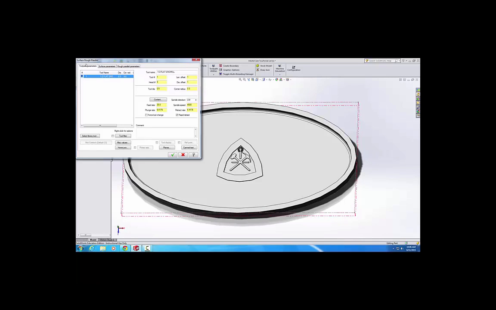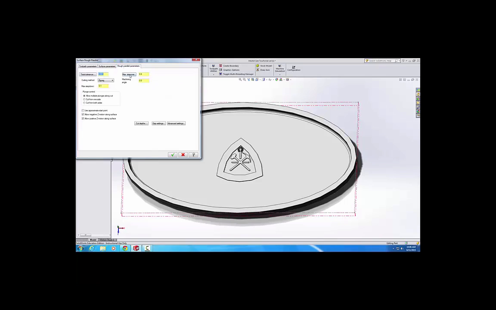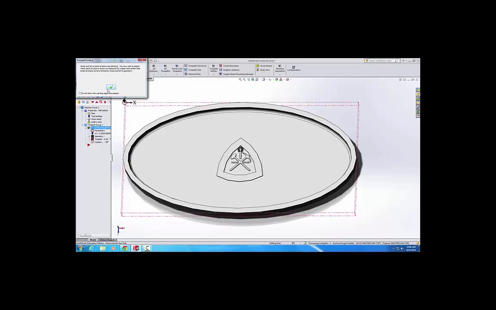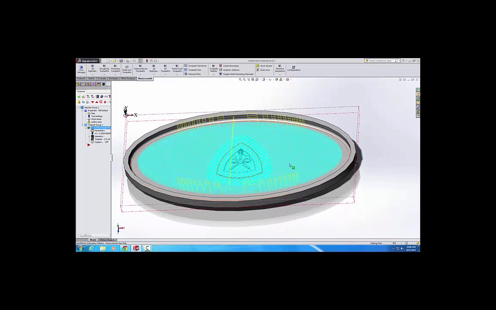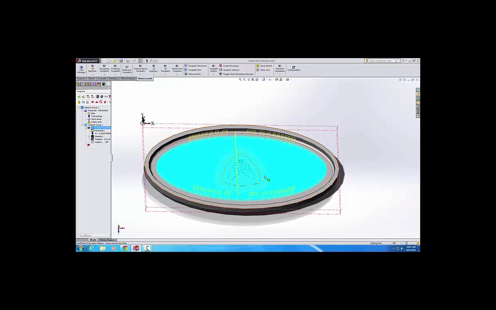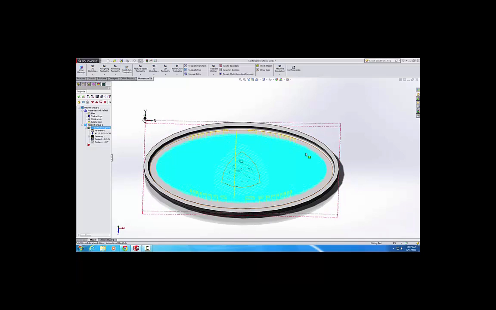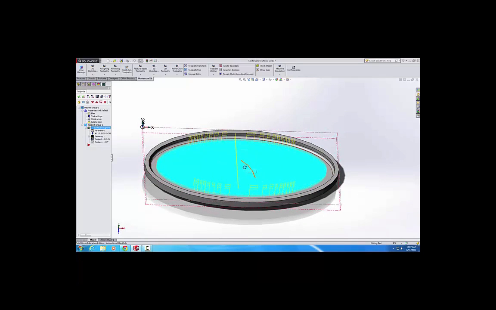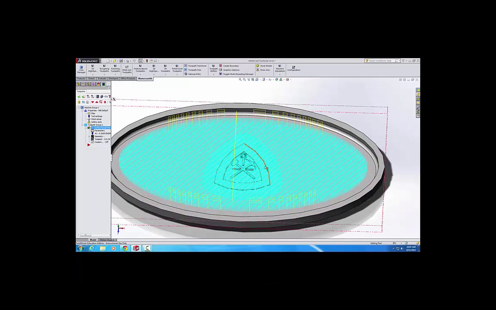After we've selected the parameters, we want to go to this other tab, Rough Parallel Parameters, and we want to click the Max Step Over button and change the approximate scallop height to 0.01. Once we've done that, hit the green check mark. And it's thinking, and it has generated. Now that we've roughed out most of the material within this cavity, we now want to go back and do the finer details of the emblem.